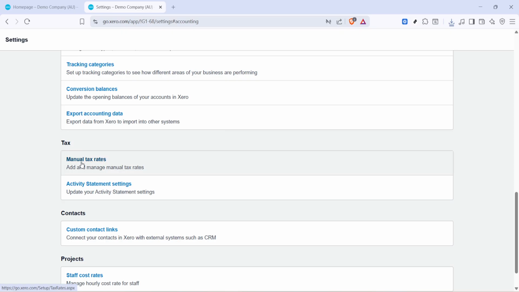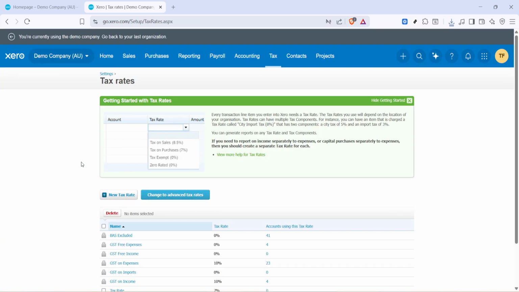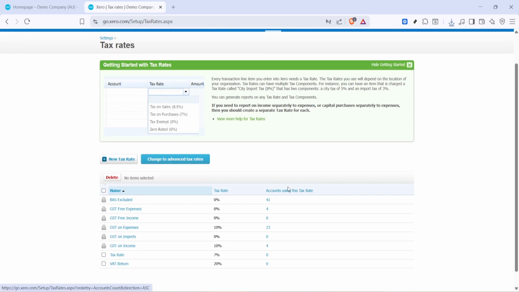Now, choose Manual Tax Rates. This section is designed for creating your own rates, which is especially helpful if your jurisdiction doesn't offer automatic updates or if you need a special rate for a product category, location, or exemption. Creating it manually gives you precise control over the name, type, and percentage.